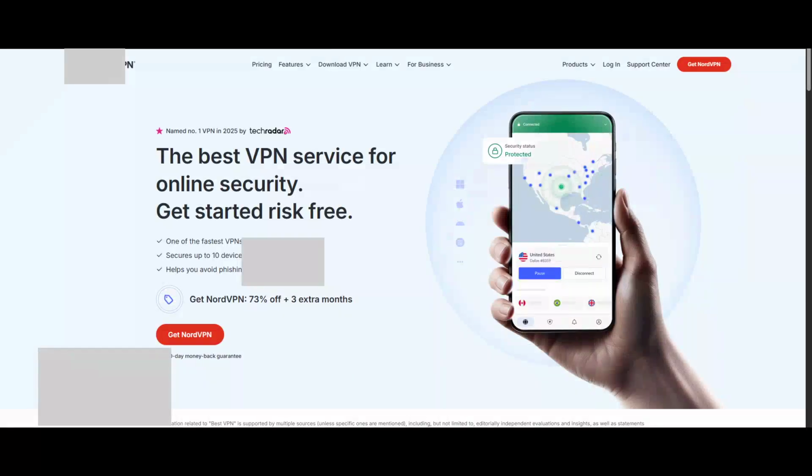In today's video, I'm going to teach you how to download NordVPN on Windows. This guide will walk you through each step, ensuring a smooth and straightforward process. Whether you're a seasoned tech expert or a beginner just dipping your toes into the world of VPNs, this guide is tailored to help you get up and running with NordVPN in no time.